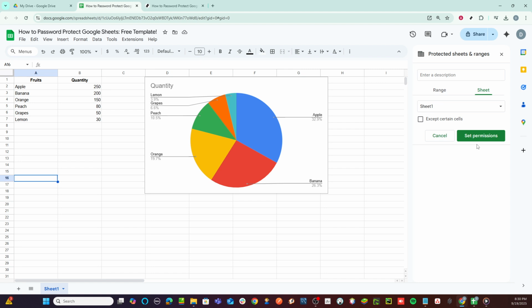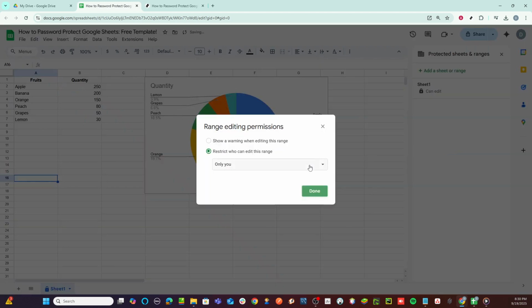With the selection made, your next step is to set permissions. Click on Set Permissions, and you'll be presented with a list of options. These dictate who can edit this sheet or range. You might want to give specific users the ability to edit while keeping it locked for others. If you're working collaboratively, consider these settings carefully to balance security with accessibility.